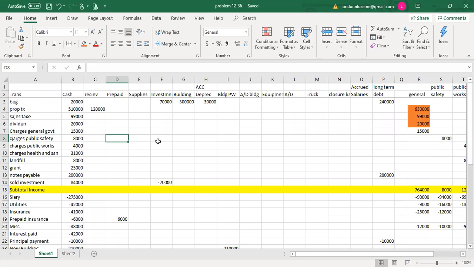The city of Bernard starts the year of 2017 with the following unrestricted amounts in its general fund. Cash of $20,000, investments of $70,000. It holds a small building bought on January 1st, 2016 for general government purposes. It cost $300,000. And they took a long-term debt of $240,000 on the building. It's being depreciated straight line over 10 years. And then they tell us the interest rate on the loan.